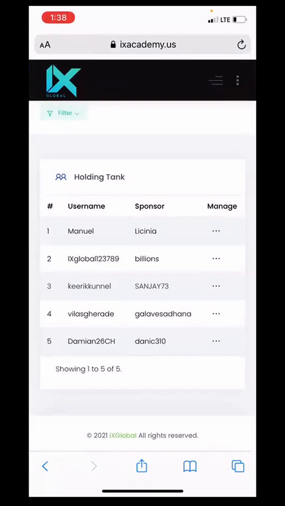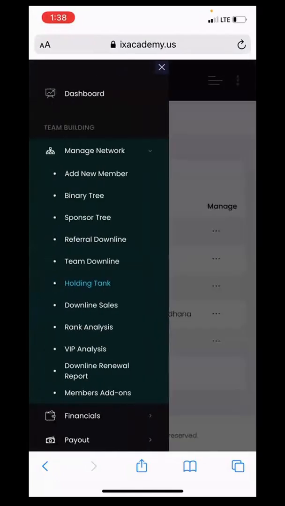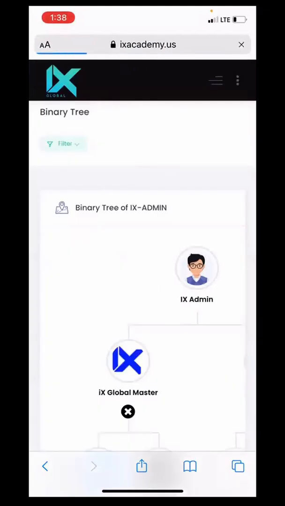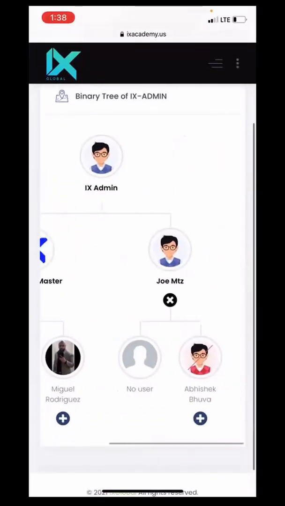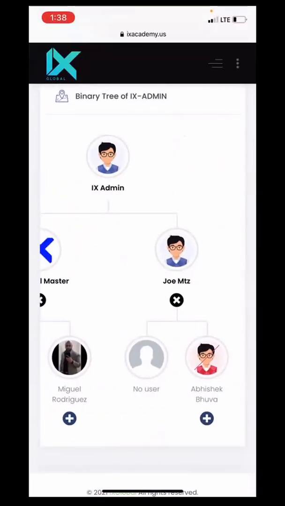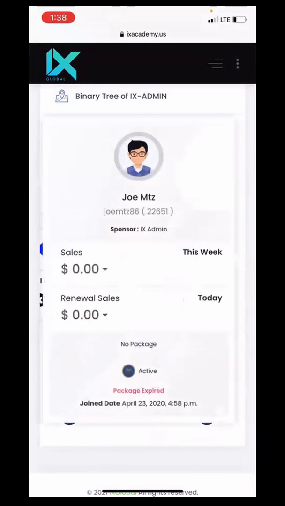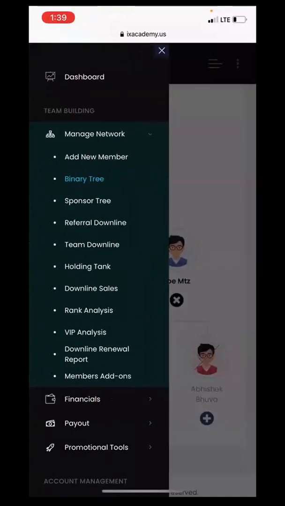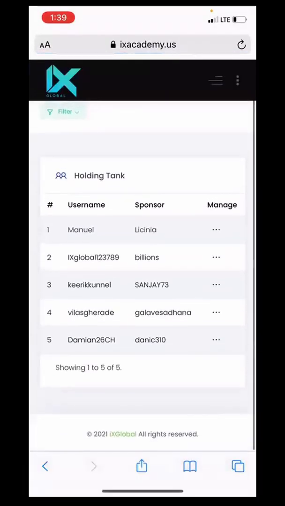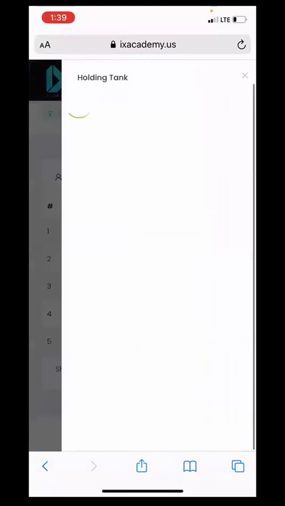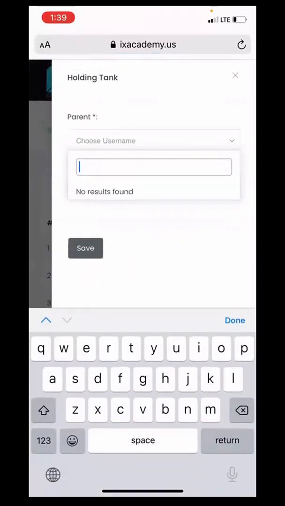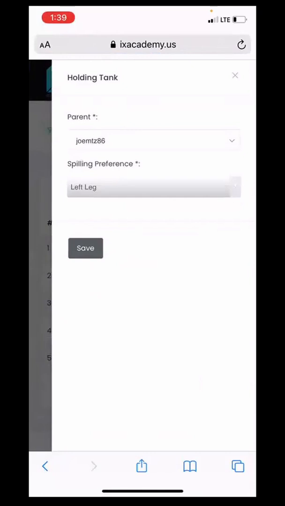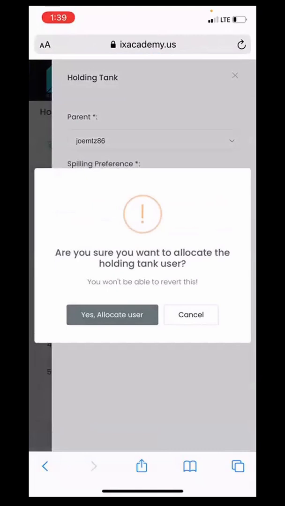What you're going to want to do, the first thing you're going to want to do is obviously check your binary tree, and you're going to want to look for an open position. Okay. I want to place them here. What I would do is I have to get this username right here. I would copy that. I would go back to my holding tank, and I want to place this person right here. Placement. I'm going to paste the username right there. I'm going to have to remember, was it the left side or the right side? It was the left side. And all I'm going to do is click save, and I'm just going to allocate the user.